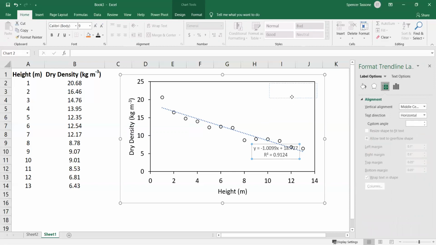So this is giving us 3 useful bits of information here. The equation of this line of best fit, this dotted blue line here, is y = -1.01x + 18.727. So our slope is negative 1.01, which makes sense because this is a negative slope. And our y-intercept is 18.727.